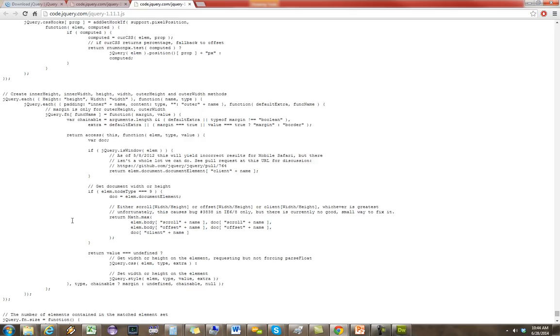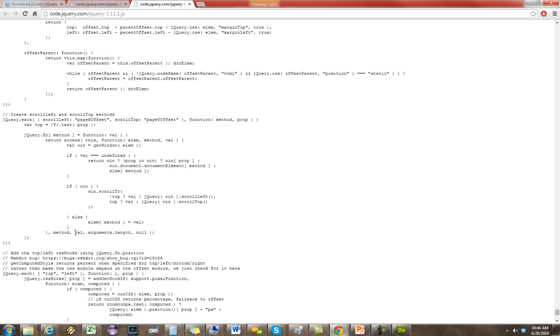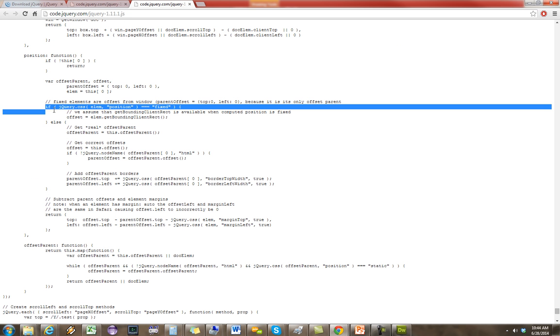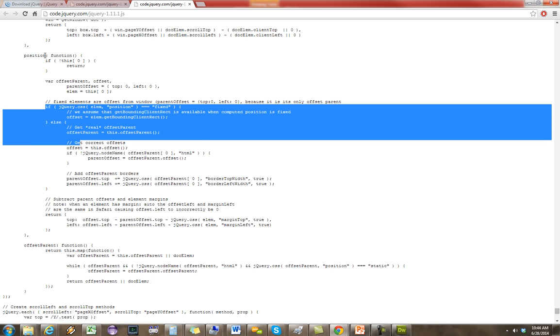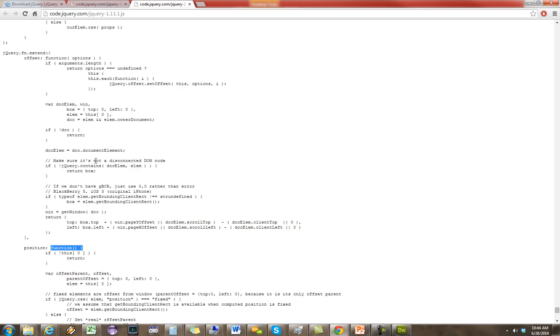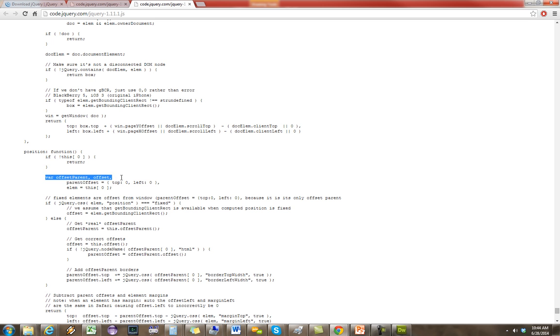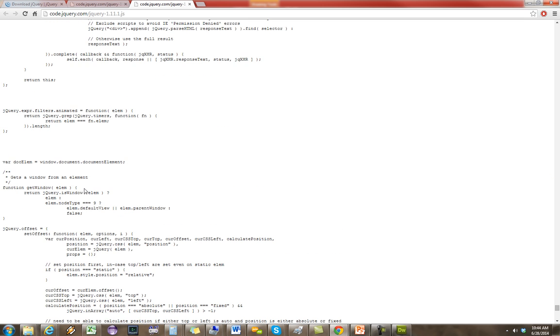So look, we can make some sense of this. We know about JavaScript, so we know what this is. This is an if statement, and here we have an else. Okay, here we have a function. We learned about functions. Here we have a variable, right? Var offset. What else? We learned about loops.